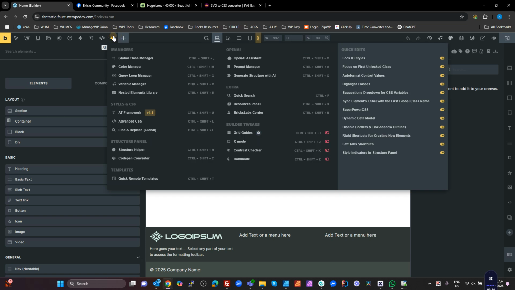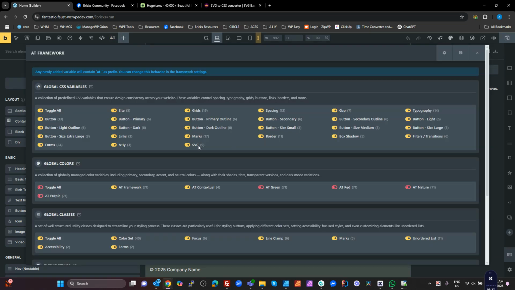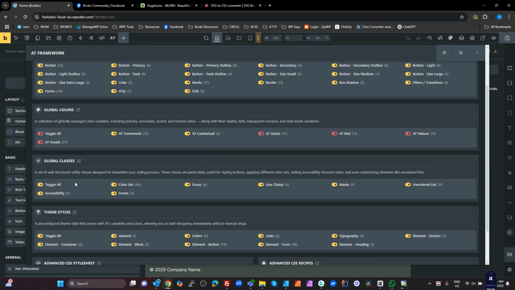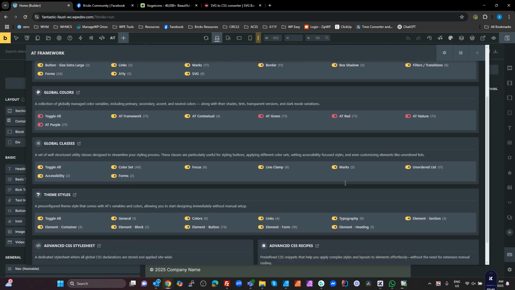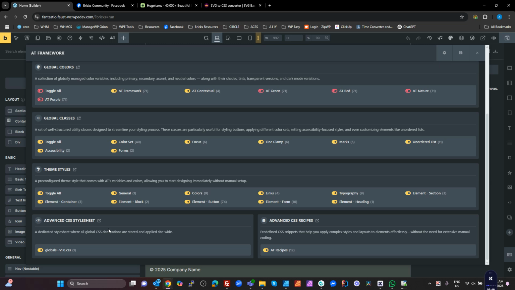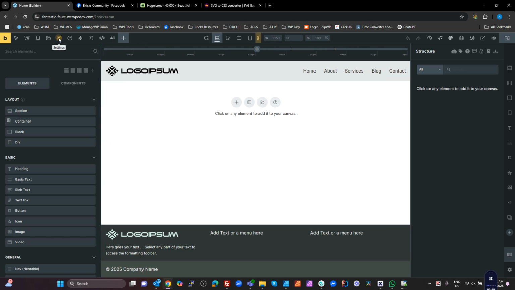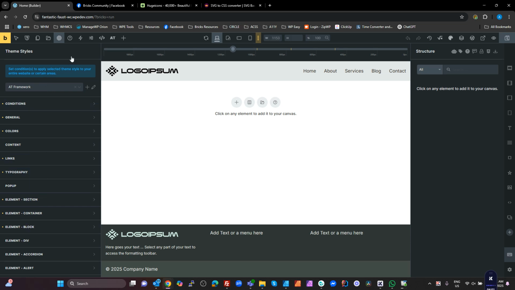If I have a look at my AT importer, I've imported all of my CSS variables. I've only imported one palette, which is the AT framework one, and the contextual palette, which is available from Advanced Thema 3.2, which is currently beta. I've imported all of the global classes. I've imported all of my theme styles. My style sheet and my recipes are all done. So this is all ready to go, and I've done some basic settings. All right, so the theme itself is all imported as well, so that's all ready to go.